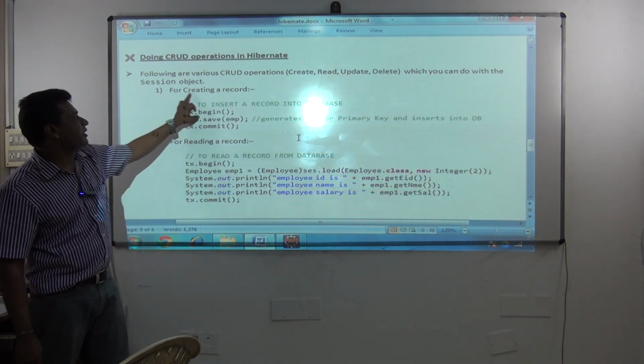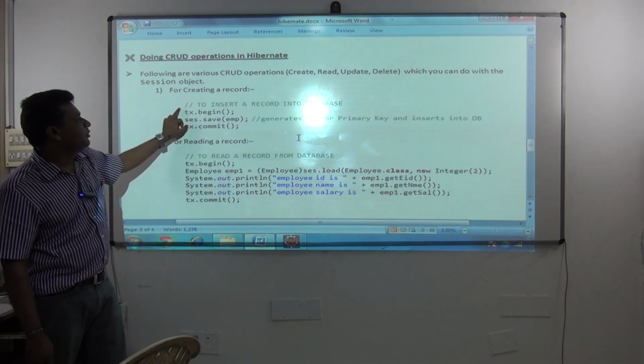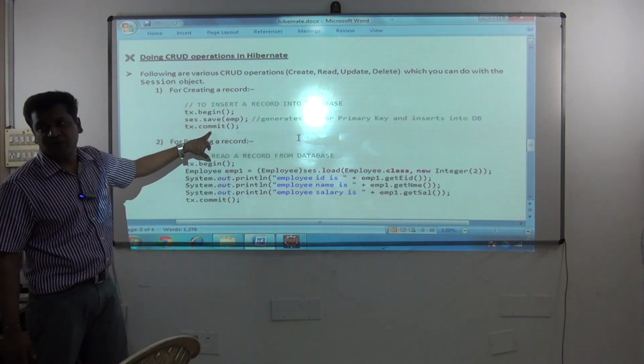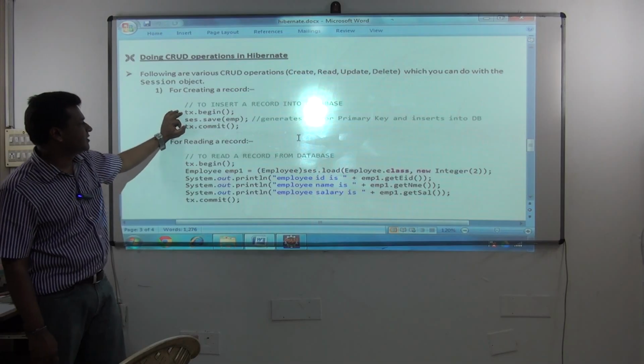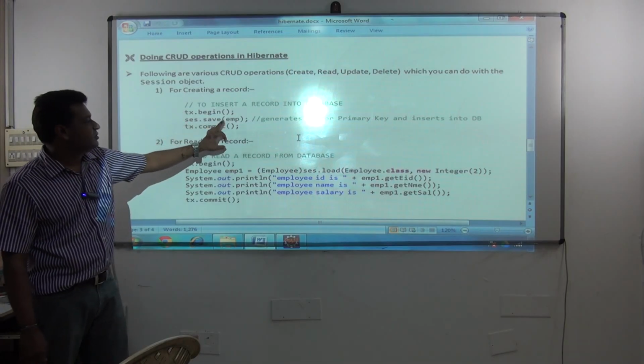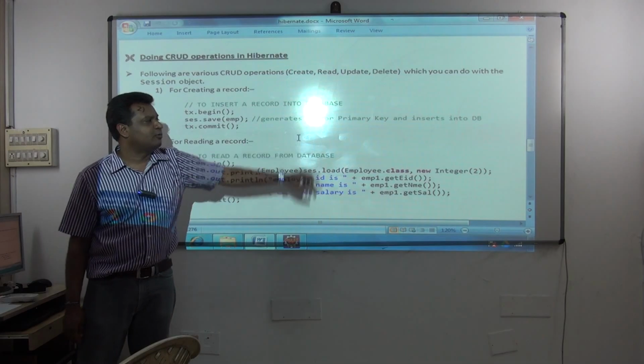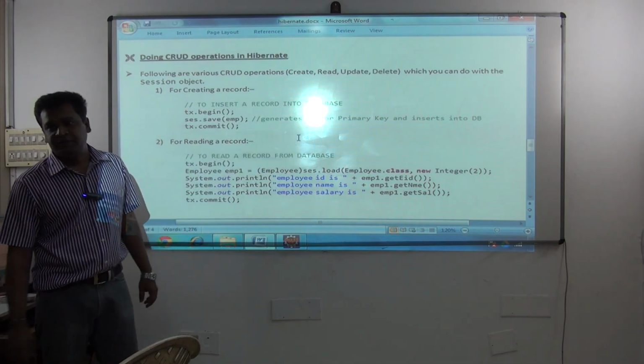First, creating a record. How will you insert a record? It's the same copy-paste code I have done. We begin the transaction and we just say save. What will this save method do? It generates the ID for the primary key and inserts into the database.